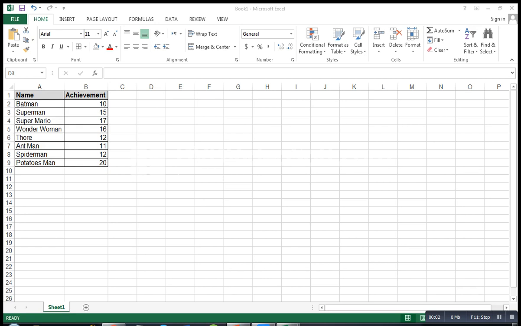Do you think you know Excel? Lesson 1, how to highlight the top value between too many numbers. This tool is very simple and very helpful.